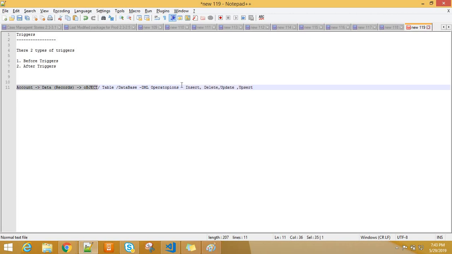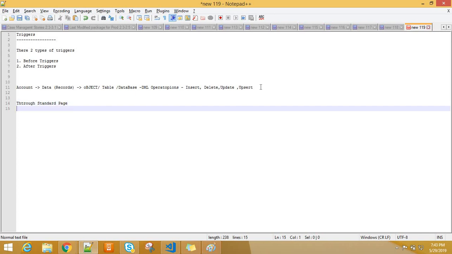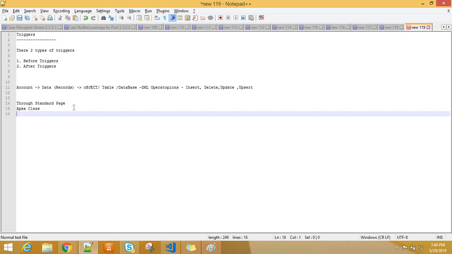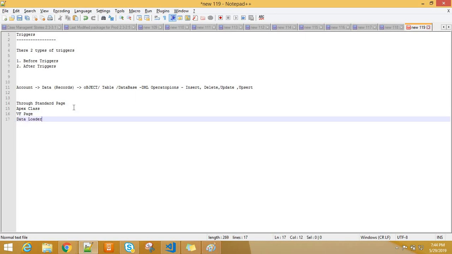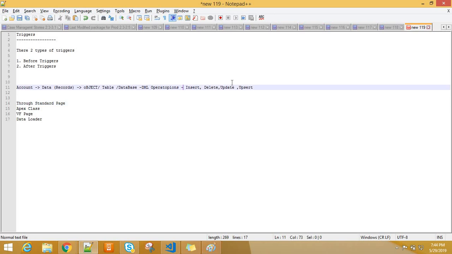So triggers will be executed if any DML operations occur on the object. These DML operations can happen in any way. It can be through a standard page, or it can be an Apex class, a VF page, data loader. Okay, any of these ways can invoke DML statements.